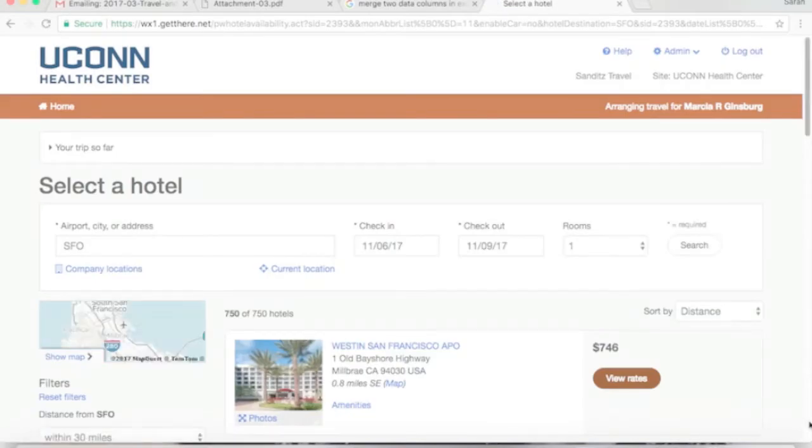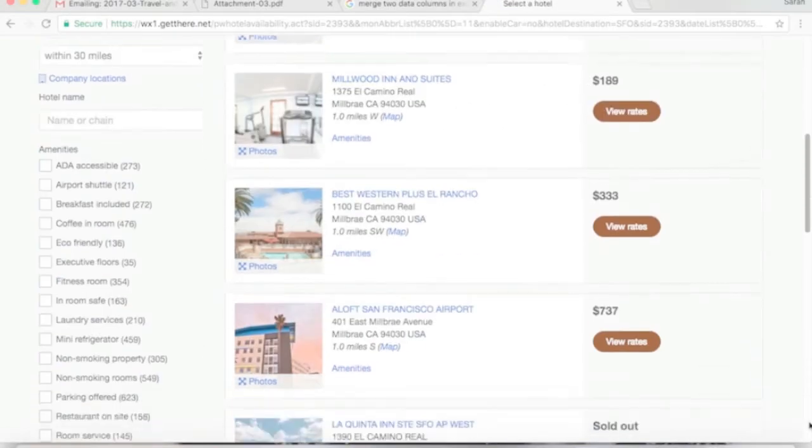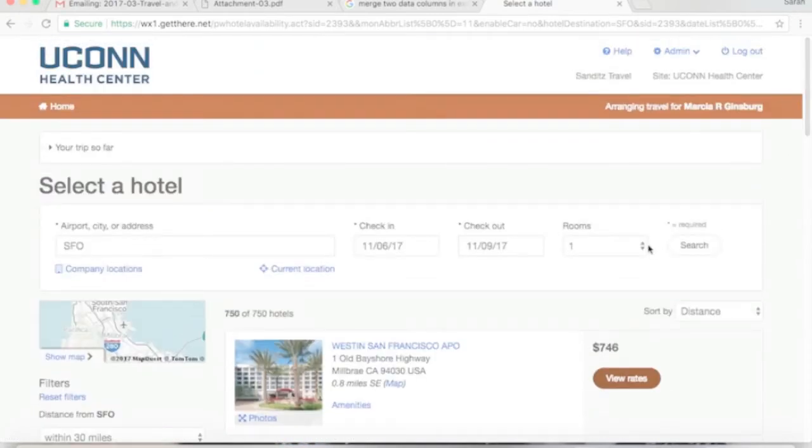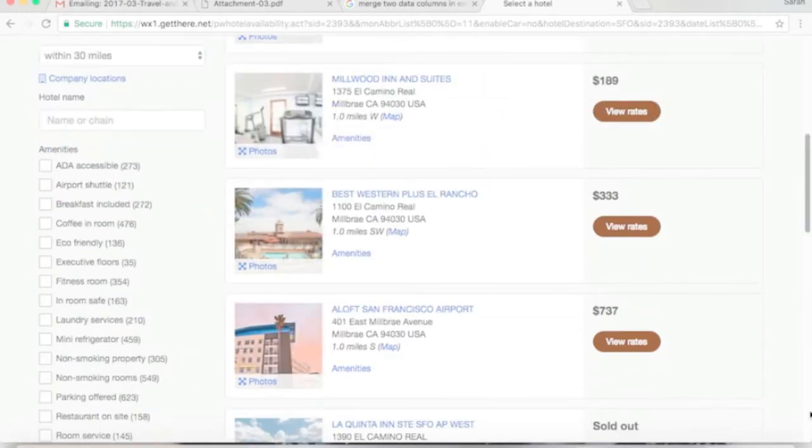Here you will notice the list of hotels that GetThere has compiled based on your search criteria. Please also note that on the left-hand side, you are able to search by any amenities or the hotel name in case you have any rewards memberships. Please note that GetThere will show you all hotels, even those that are sold out. This is because they want you to see all of the options that they have available on the site.